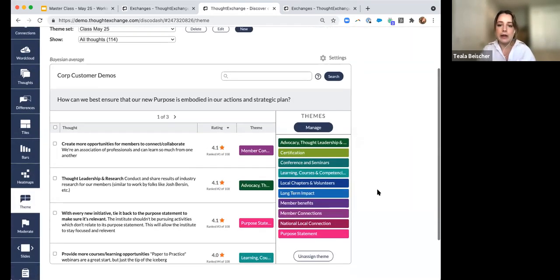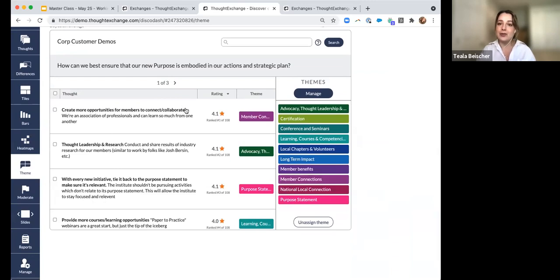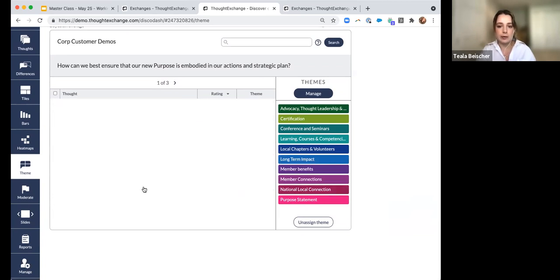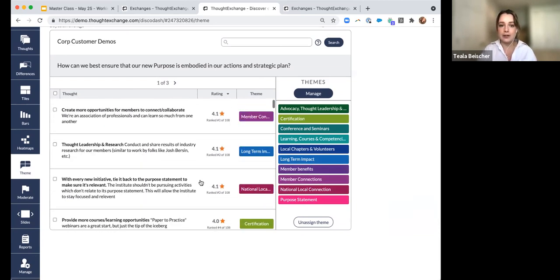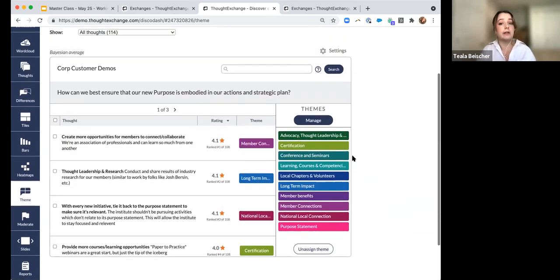Click OK. And then to actually go through and do the theming work, it's really simple. It's just to select the thought and then select the appropriate theme that you want to tag it with. So you could think of theming as a little bit of a tagging system. You're going through, you're choosing each thought, and then you're deciding what is the appropriate bucket or tag to pop it into. There's a few ways to make this faster.